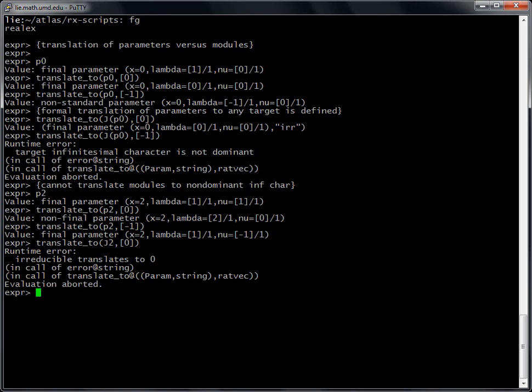Translation of an irreducible representation is supposed to give me a representation. If I wanted to do it at the level of virtual modules, I can do that, that would be well defined. So if you insist on that, we could do it this way. If you translate the virtual module of J2 to 0, what you get is the empty virtual module.